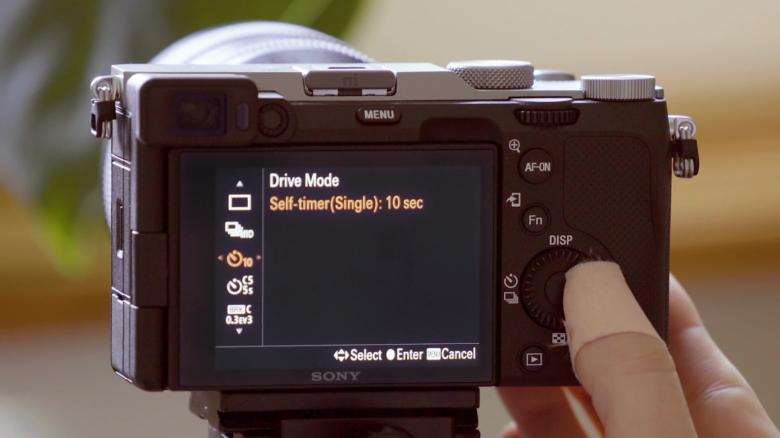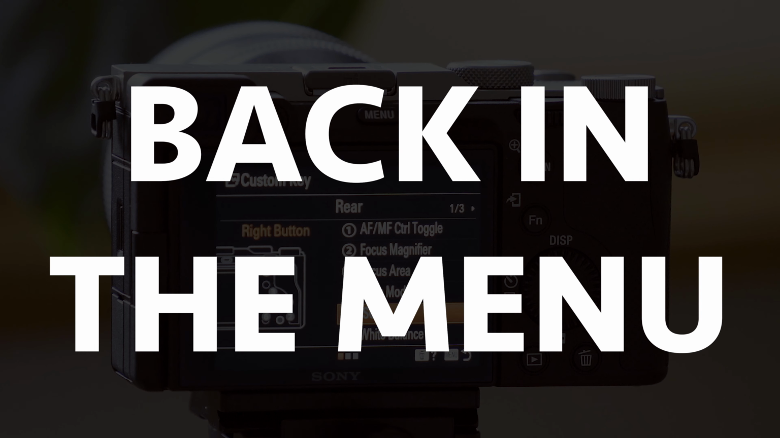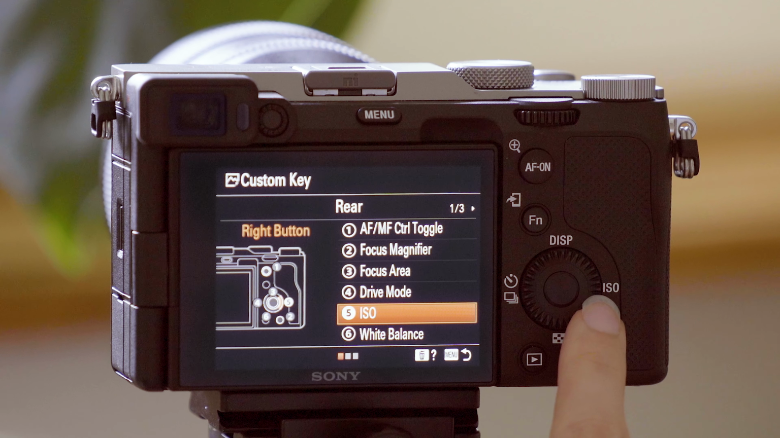But within the self-timer, if you want to change that setting, then you need to press left and right, and you can access them. The right button on the control wheel is my direct access to the ISO, and that's very essential to me, alongside with the shutter speed and the aperture.